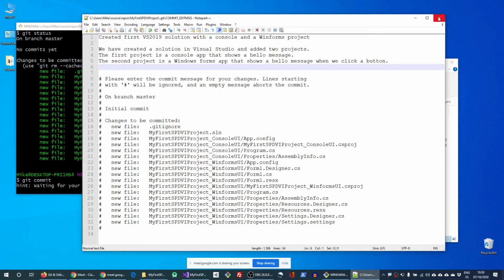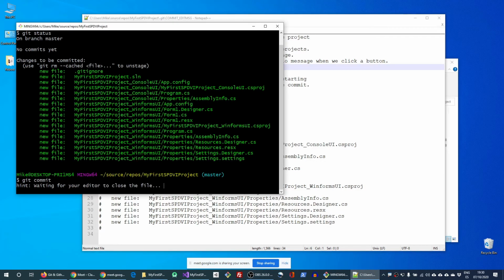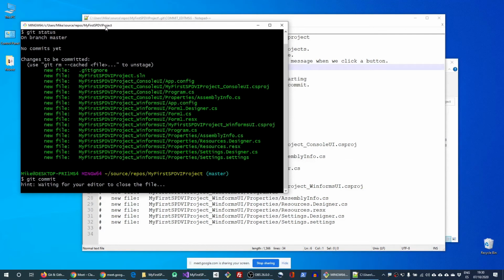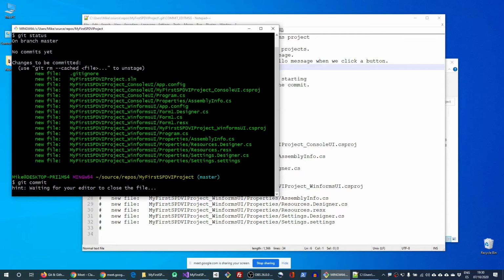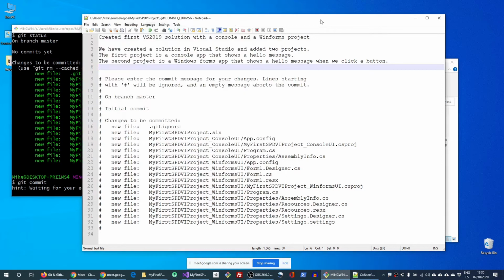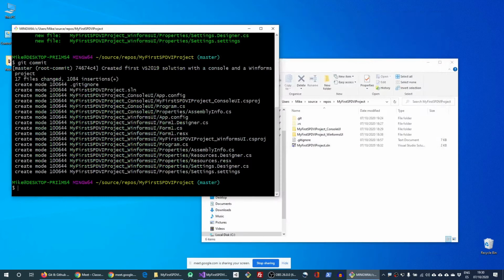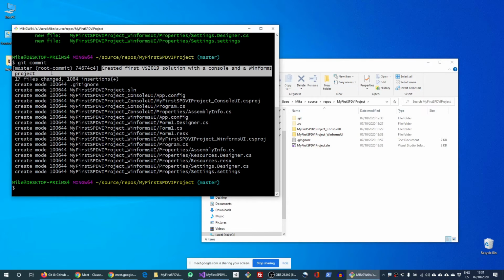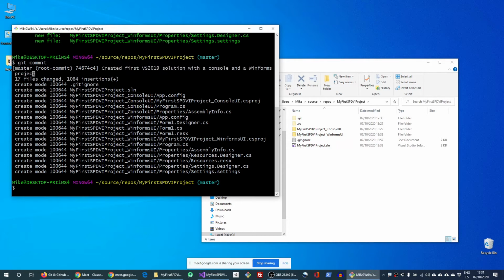When I close Notepad, you see that MinGW64 is waiting here, waiting for your editor to close the file. When I close it, it comes back and it makes the commit. Okay, root commit on branch master. Here we have the ID of the commit created and the first line, which is the heading of the message. And I say, okay, create.